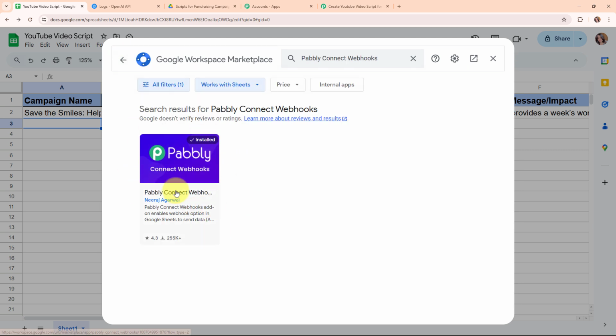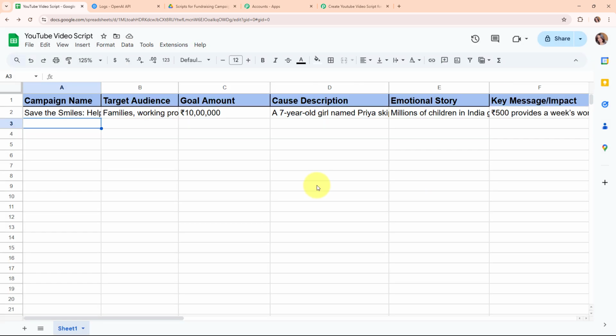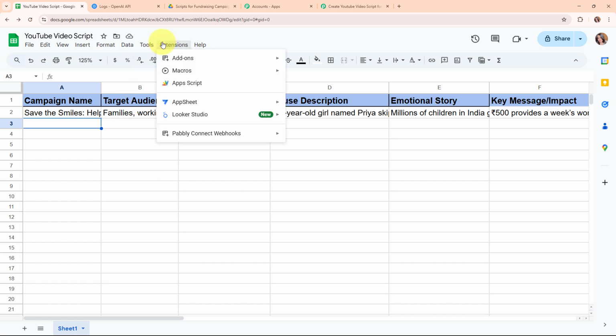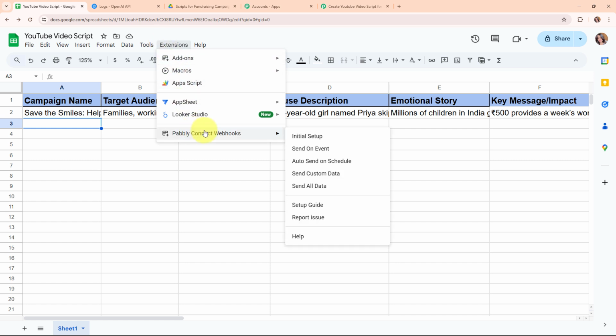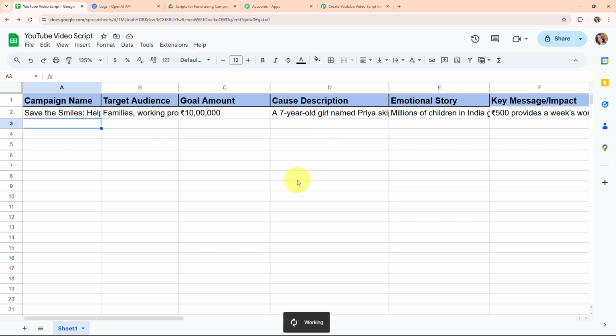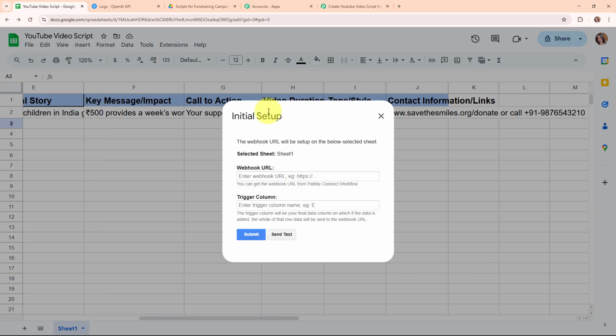So moving back, once you install this add-on, you have to follow exactly the same steps. After installing this add-on, you have to refresh your Google Sheets, and that's a necessary step. Okay, so now after refreshing the Google Sheets, you have to click on extensions again, and then you will be able to see an option of Pabbly Connect Webhooks over here. From here you have to select initial setup. And in the initial setup, you can see it is asking me for the webhook URL and the trigger column. So for the webhook URL, I need to enter the webhook URL that I've received in my Pabbly workflow.